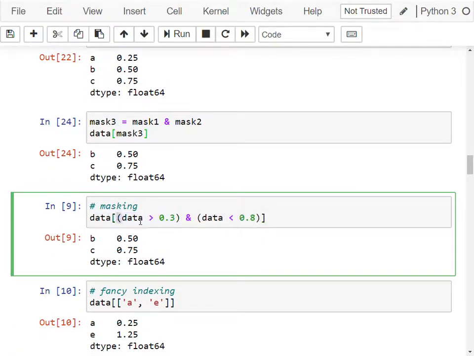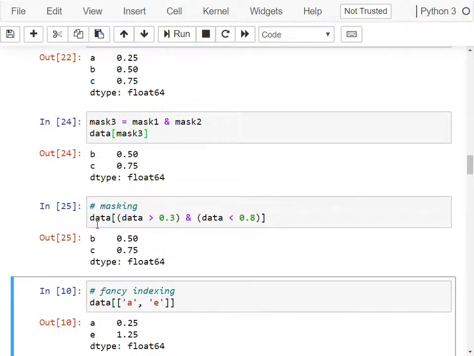It's basically creating one mask, only picking values which are greater than 0.3, another mask picking up values which are less than 0.8, and combining both of them using an AND operation, and we get the same result. Alright, so far we learned about 3 selection operations. We learned about indexing, we learned about slicing, and we learned about masking.